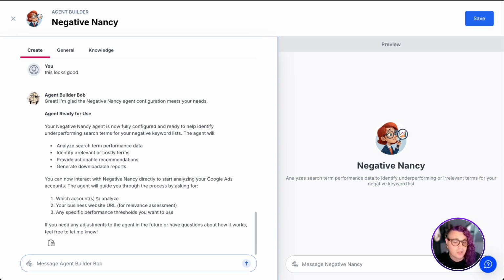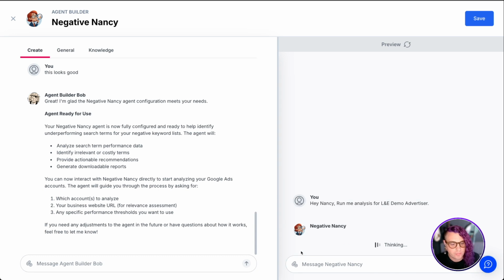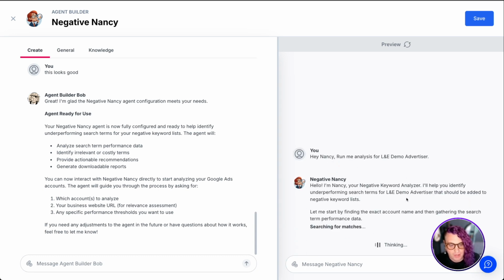If I wanted to preview what interacting with this agent might look like, I can simply navigate over to the preview menu on the right-hand side and type in my first message. In this example, I'm just going to ask Nancy to do her thing for my L&E advertiser we set up earlier. I simply type in a message that lets her know what to do and hit return. She's now going to begin running that analysis for my L&E demo advertiser.